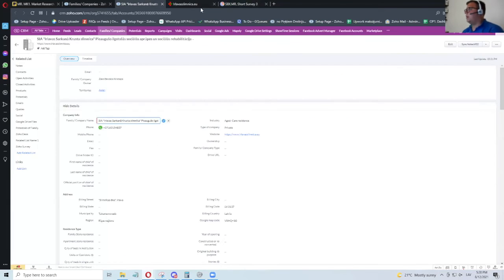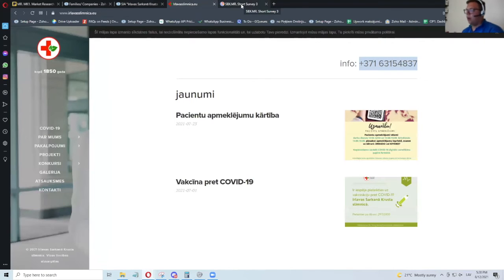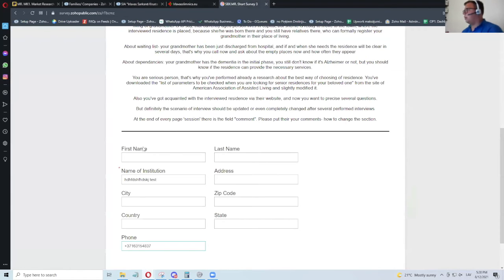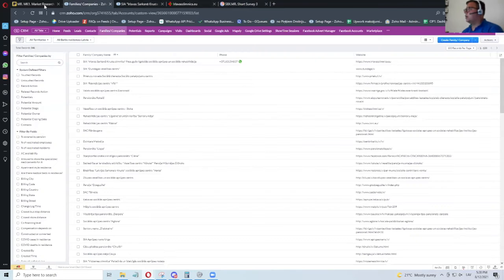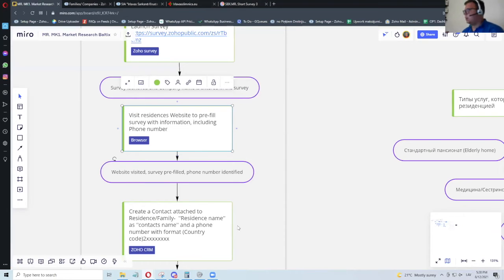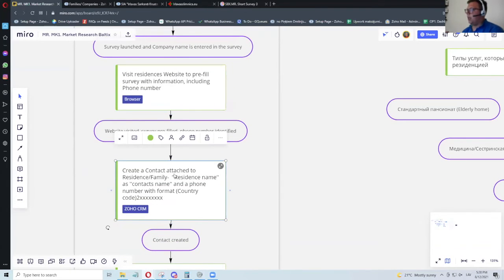If there are some names attached to the website, like the big boss, you should enter it here. Enter the address, the city, the zip code, the country, anything you can find. Once the survey is pre-filled, you have to create a contact to attach to the resident's family: the resident's name as contact name and the phone number in the same format I've already told you about.